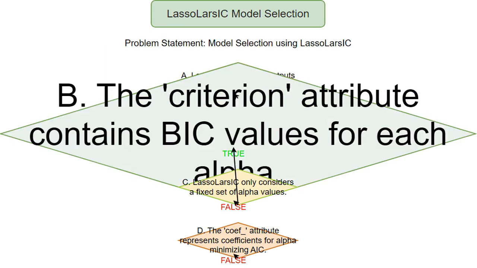I'm focusing on statement B. It's correct. The criterion attribute of the fitted LassoLarsIC model holds all the BIC values calculated for every alpha value tested. Think of it like a report card showing how good each alpha performed.